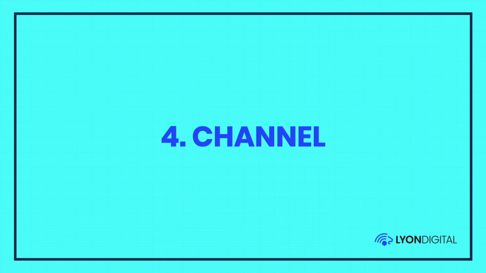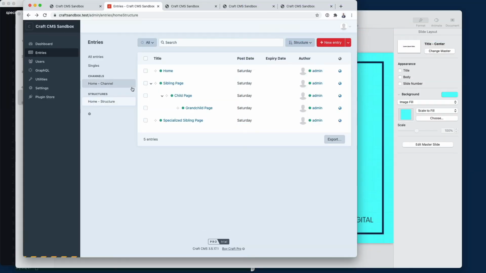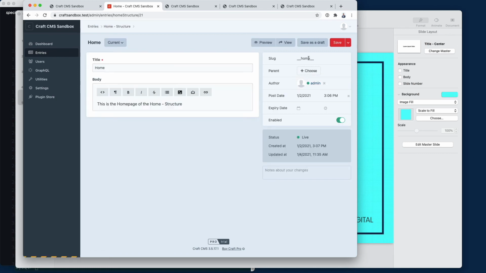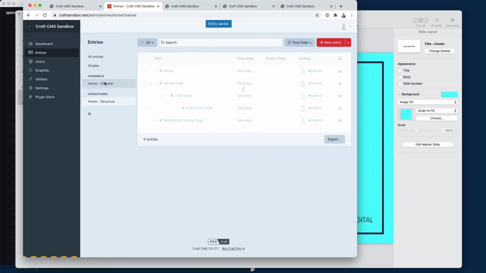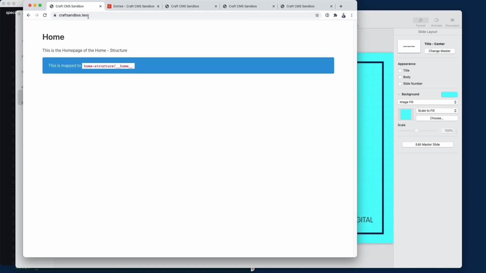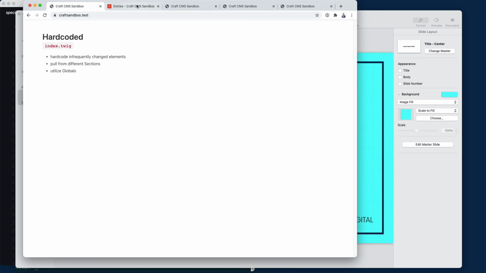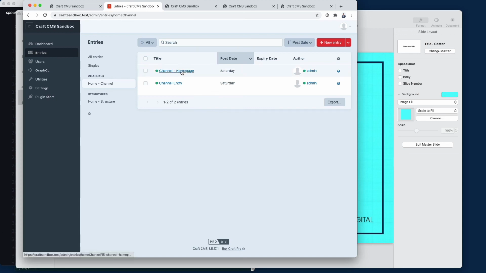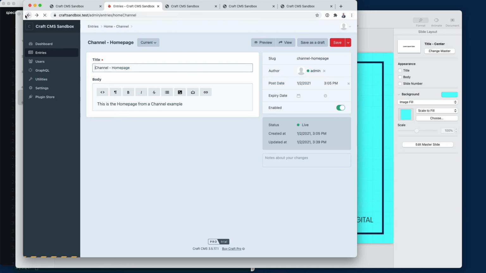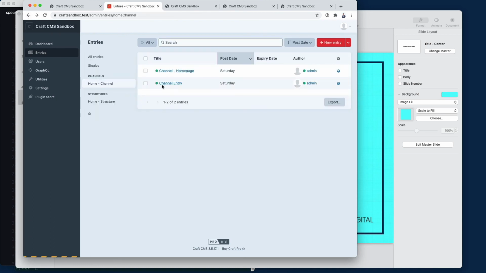Option 4, using a channel section. So this actually works the exact same way. Let's go back to our structure. I'm going to get rid of this and just change this back to home. So this works the exact same way. So if we go back here to the hard-coded index, and now I've got two entries in my home channel, and these have no hierarchy. They're not a structure. This channel is just a bunch of entries.